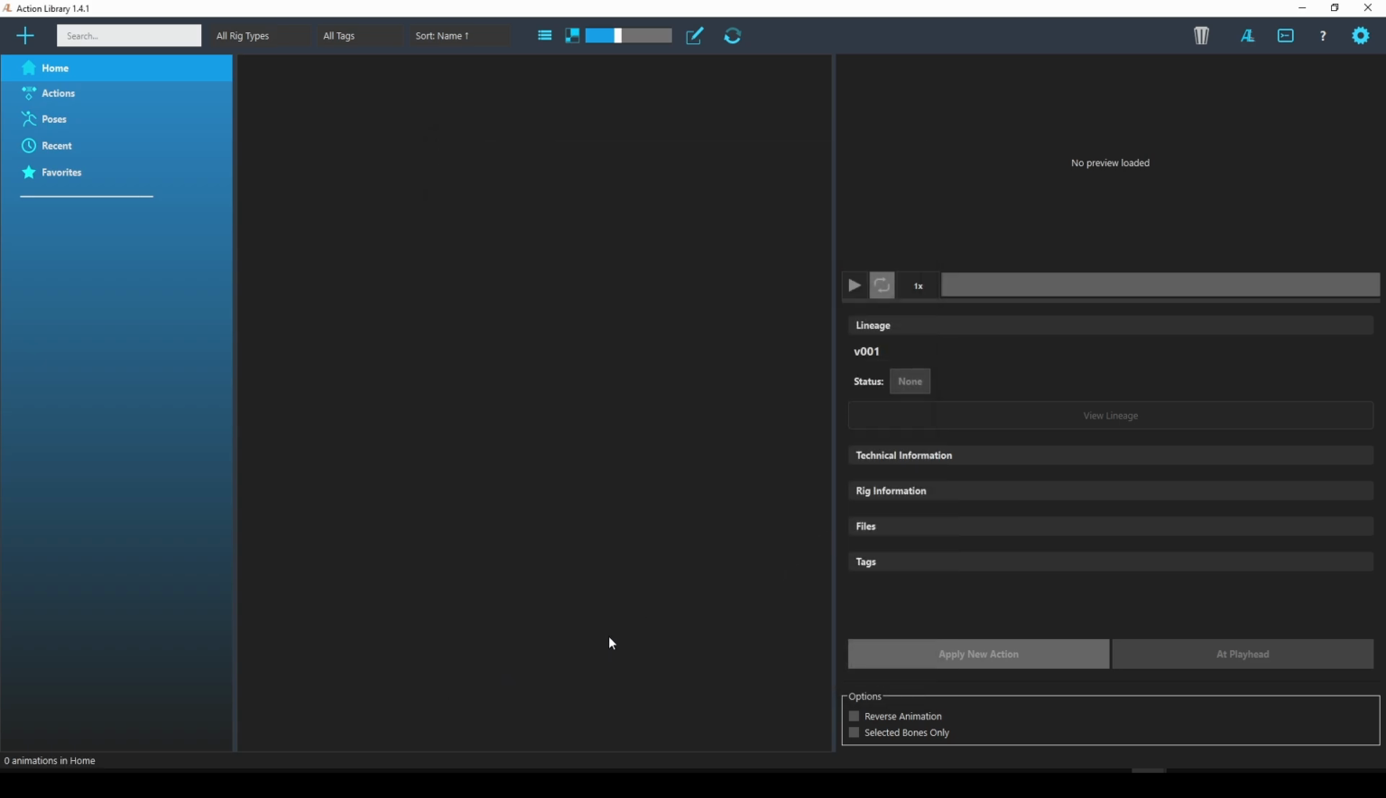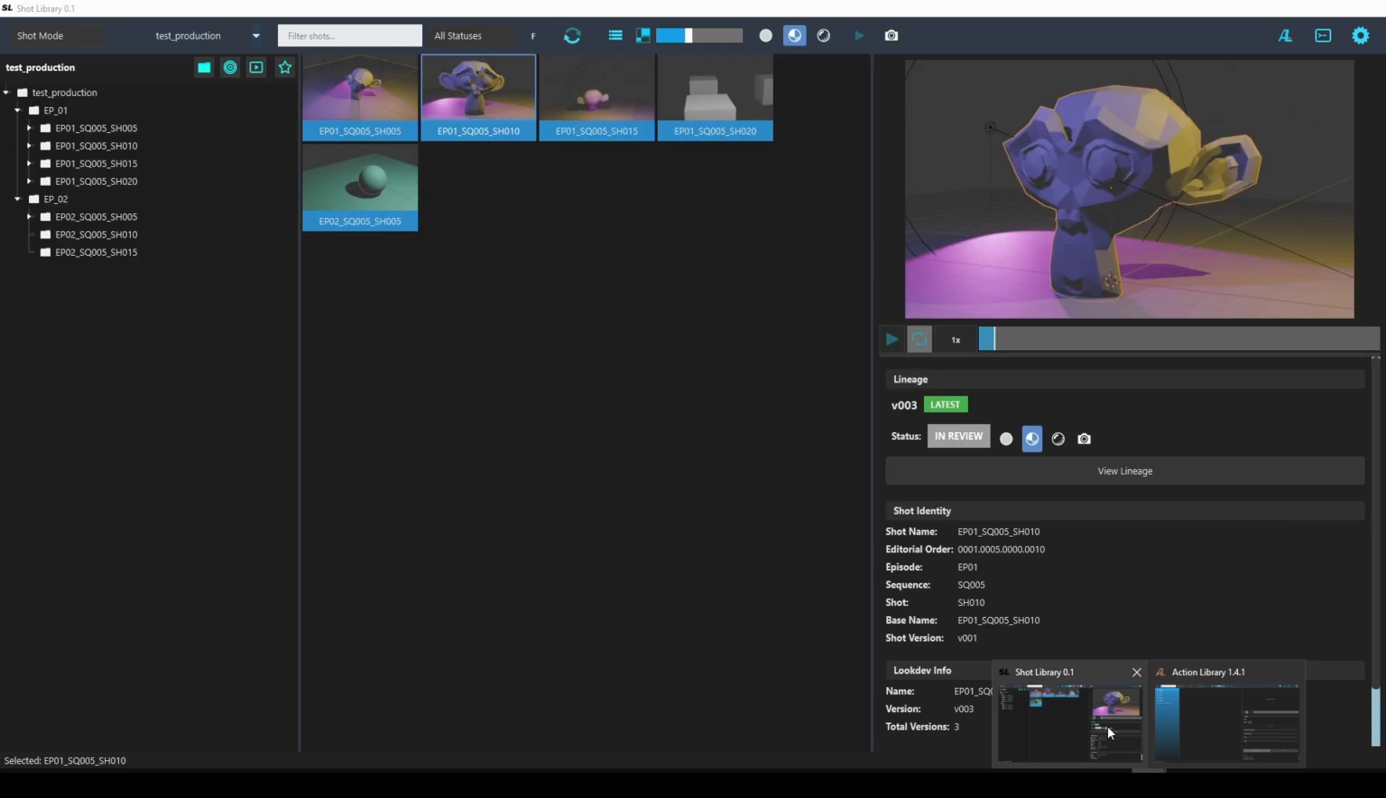Today, though, I want to showcase something new that I've been working on. I just want to do a small demo. And essentially, this is kind of like Kitsu or F-Track. Well, not Kitsu, it's more like ShotGrid, if you will.